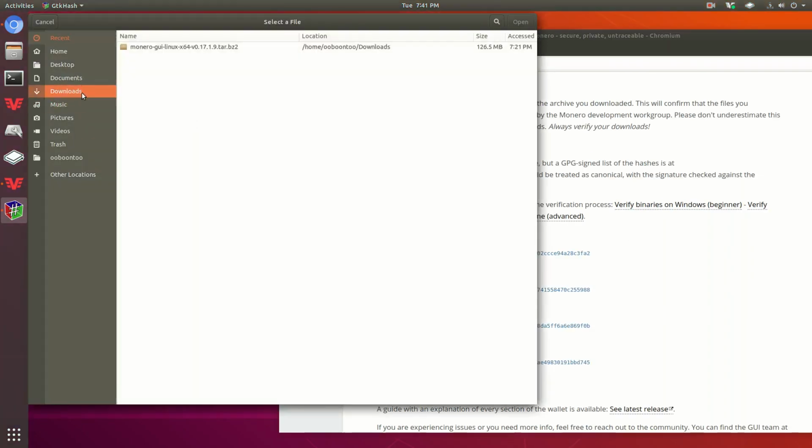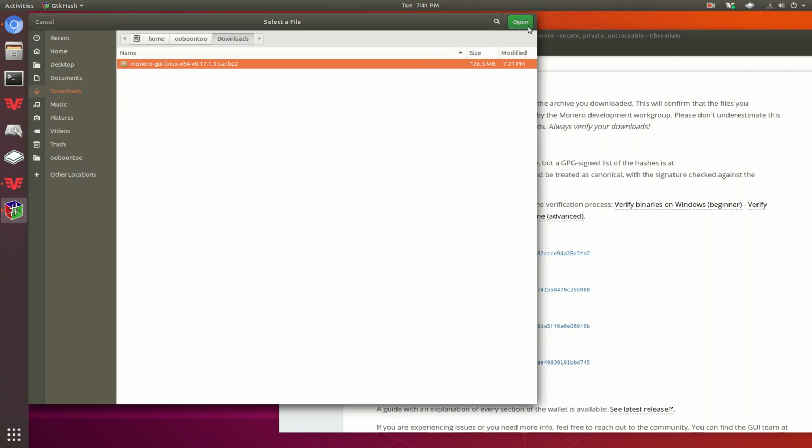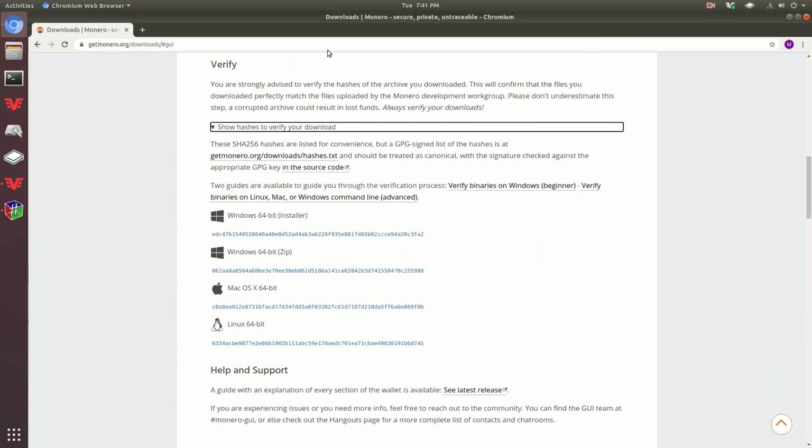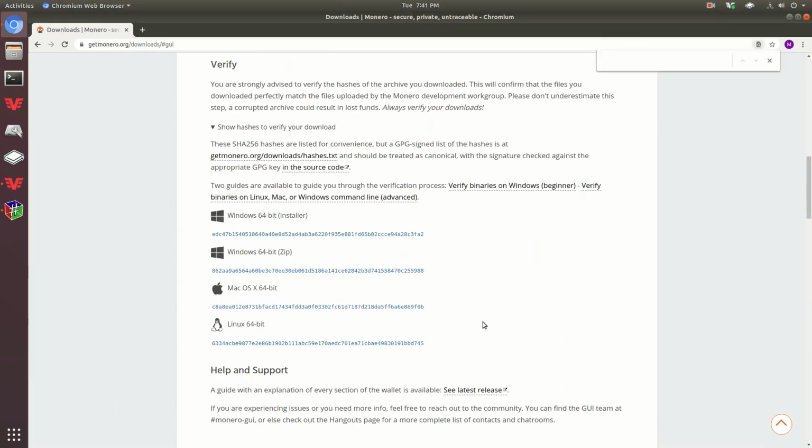Choose the file from my downloads with GTK Hash right here, press open, and then I'm going to hash it. Take the SHA-256 right here. Press Control F, paste that in, and there you go, matches up. You definitely want to do this whenever you're dealing with cryptocurrency. It's a security thing.